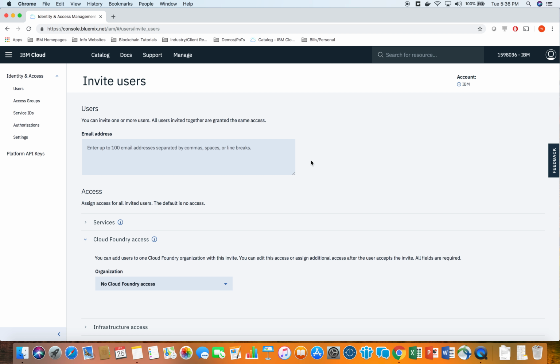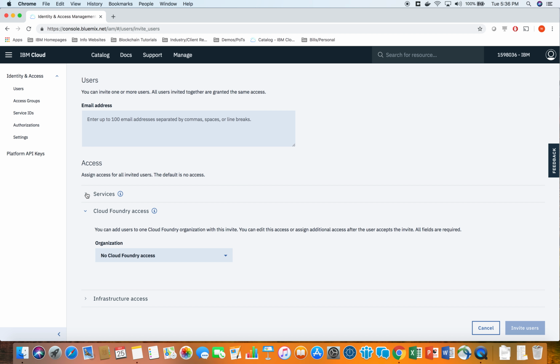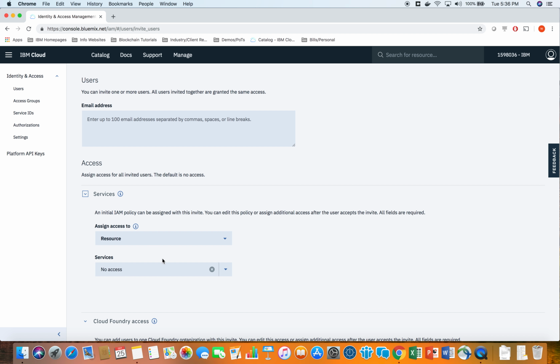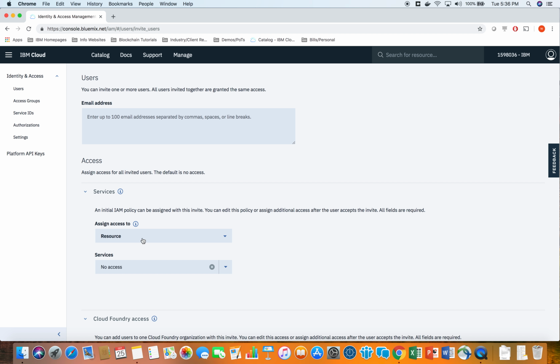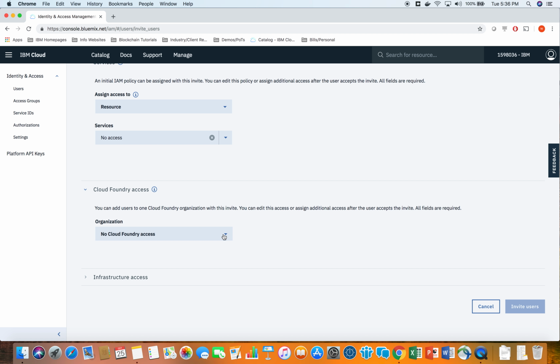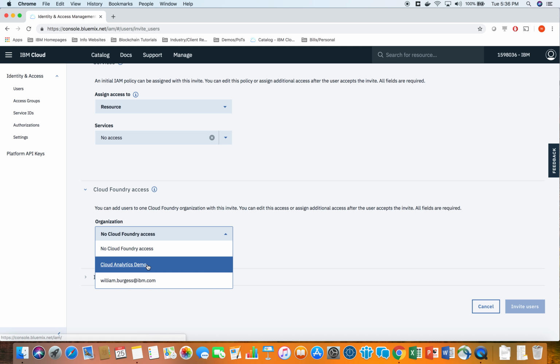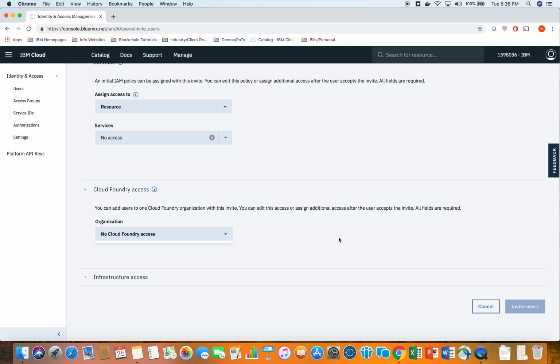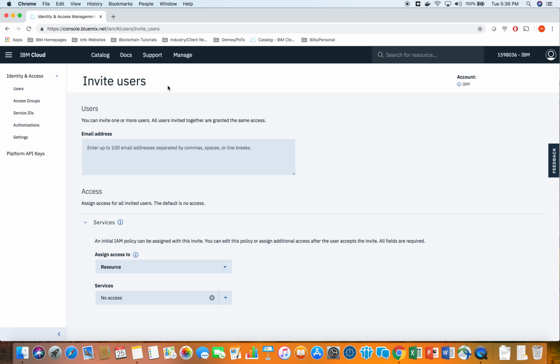When you invite a user, let's go ahead and look into this. Put their email address in, and then you assign specific access. So you can assign them to individual services or a resource group. You can look at the specific services here, or you can assign them to a Cloud Foundry organization, like I had said before. So if they're specifically within one part of your company, you can assign them to just the resources within there. So you can have certain access levels for individual users. Not everyone has access to the entire account.